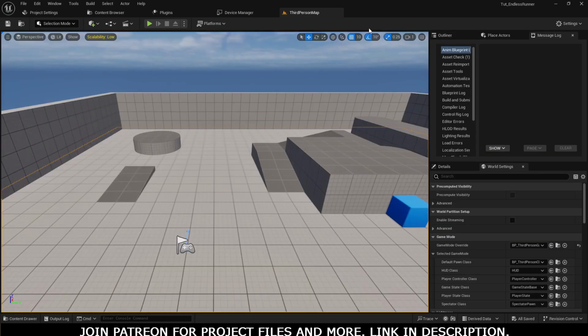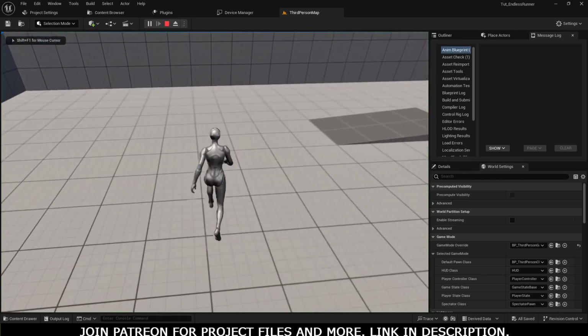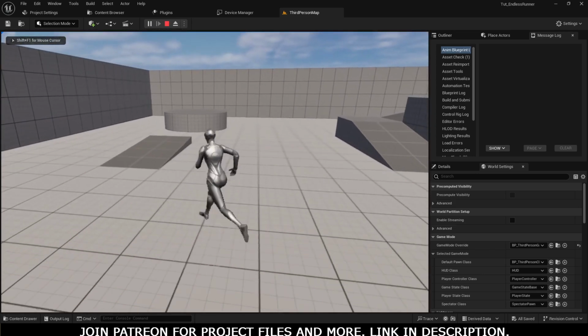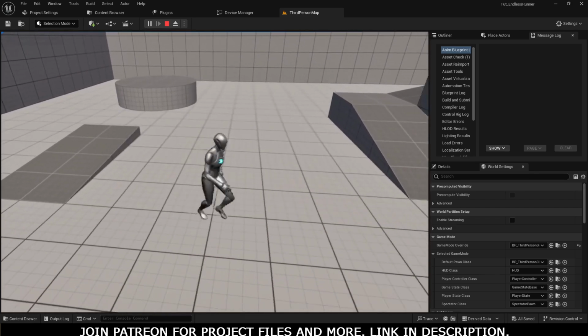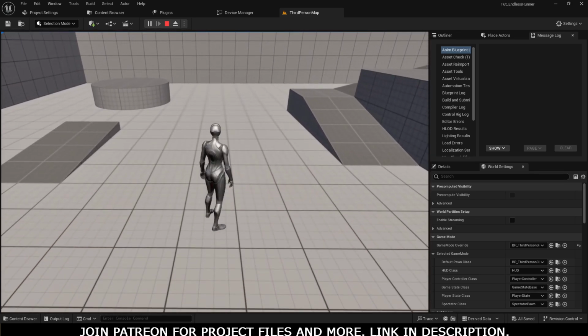I have just created a third-person template project inside Unreal Engine 5.4. So if we play it, we have a character and we can move with our keys WASD. First of all, we will change this character from Queen to Manny. After that, we are going to change the camera, which will look something similar to Endless Runner games. And after that, we will adjust its movement to make it similar to Endless Runner games.